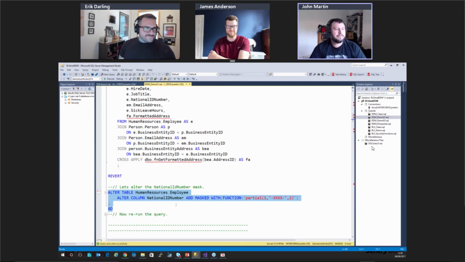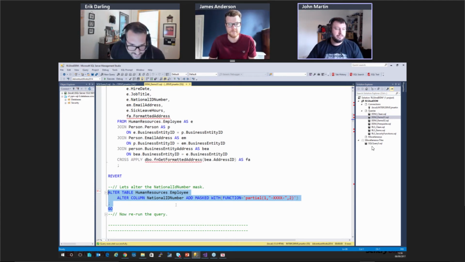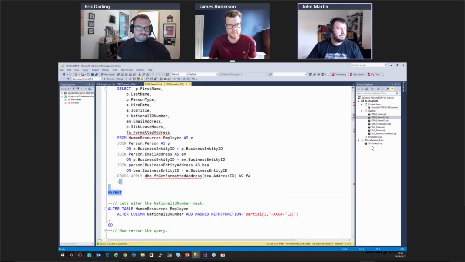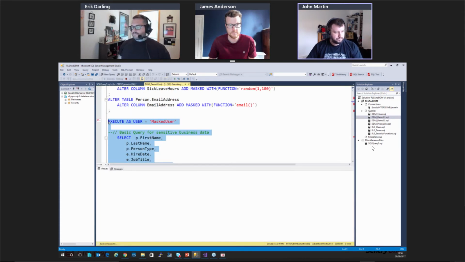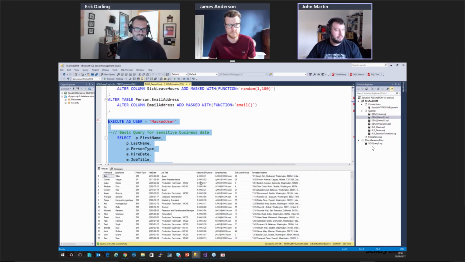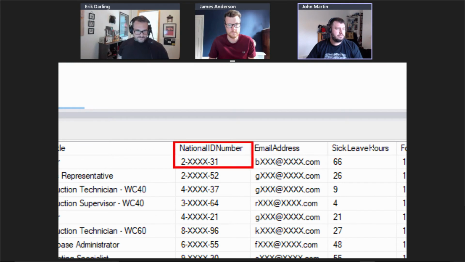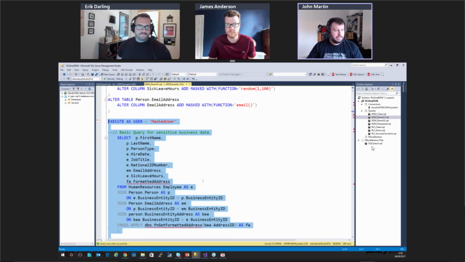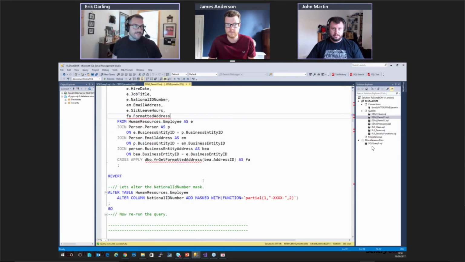So there we go. We're going to switch it over to partial. So again, it's just an alter column statement, which is nice and easy. So if I come and run this again, now you can see, there we go. We're using partial on the national ID number: the first one, some padded with X's, and again, the last 2 numbers that we've got coming out of there. Okay. That is my national ID number, so.